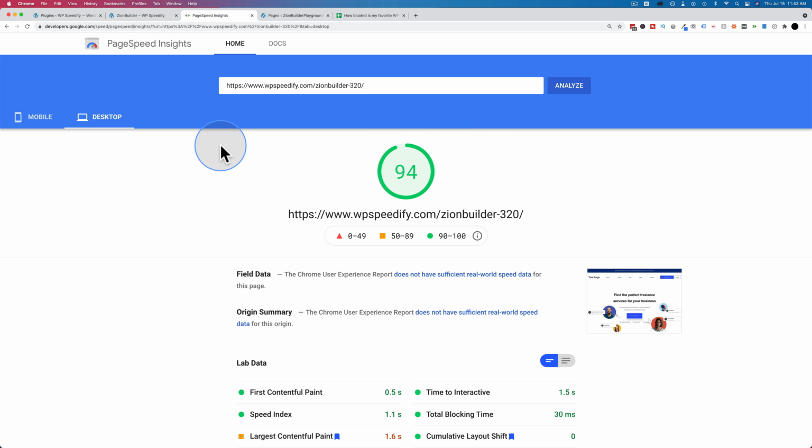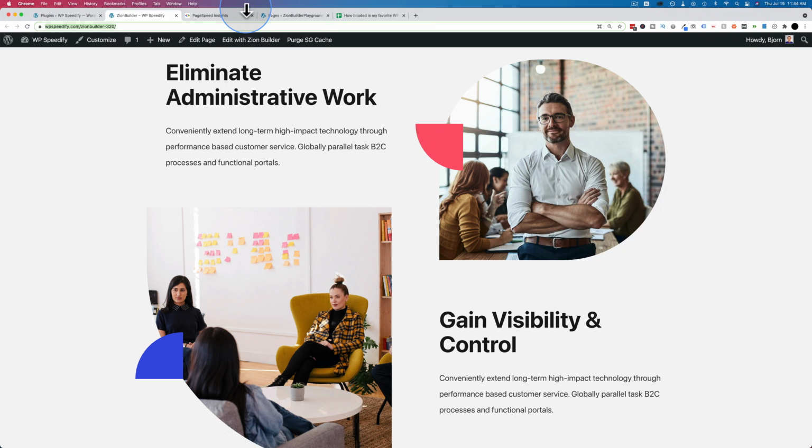This is a great result. So that is one of the reasons I think ZionBuilder might have legs. It is coming into a pretty crowded market with all the other page builders, and a hard market because Elementor kind of has it sewn up right now. So let's see how ZionBuilder actually works.